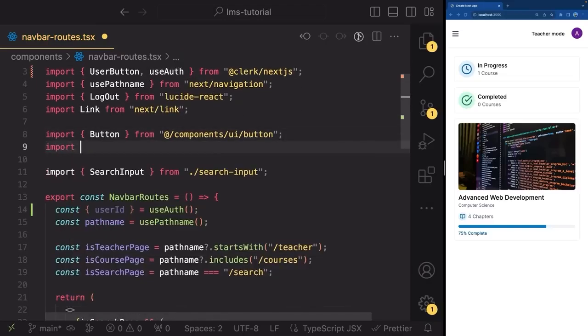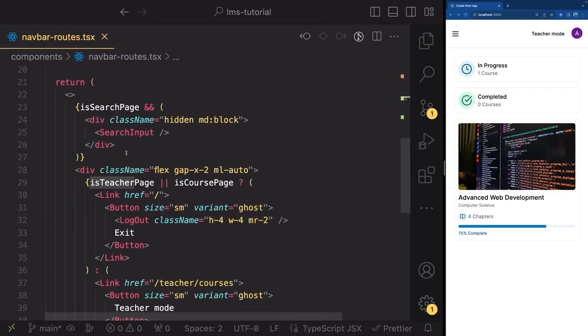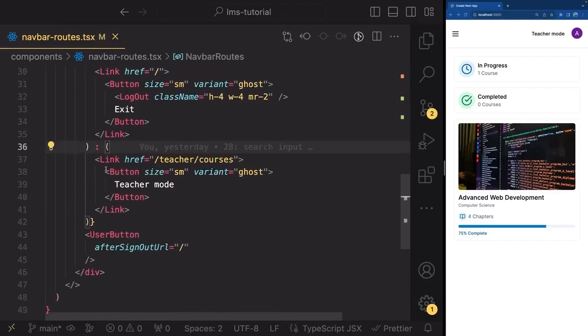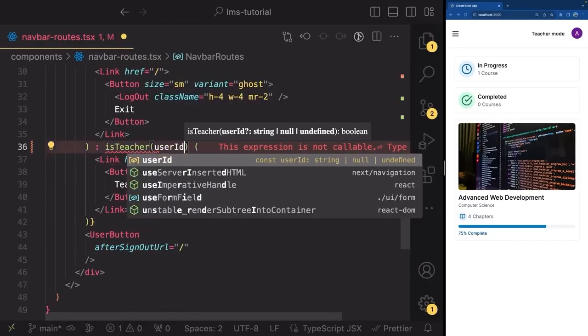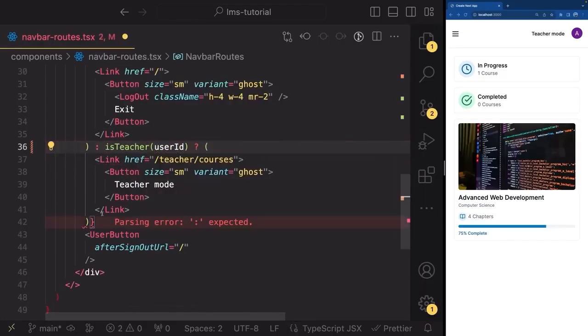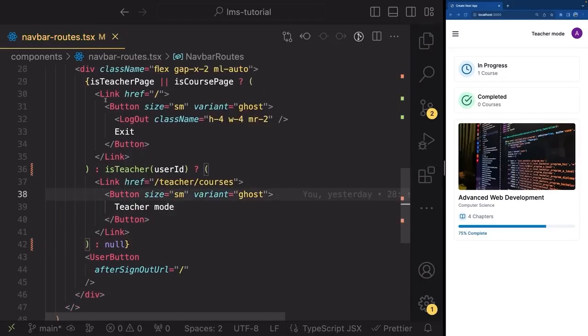And then make sure you import isTeacher from @/lib/teacher. And now we're going to extend this ternary here by adding isTeacher(userId), like that. Another question mark here, which is going to render this link. Otherwise, we render null, like that. So a double ternary here, just like that.